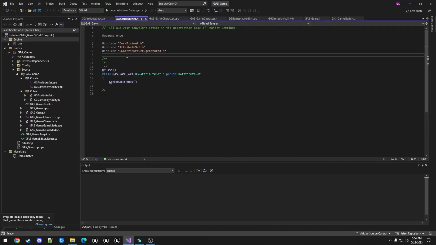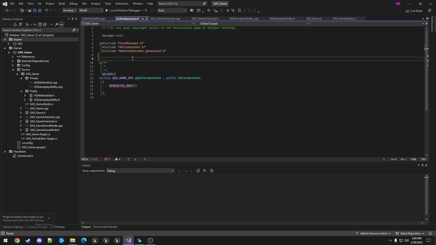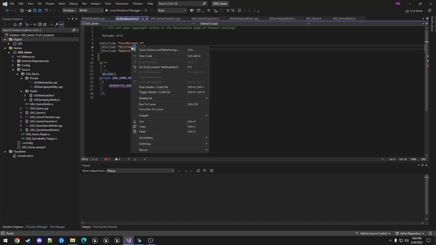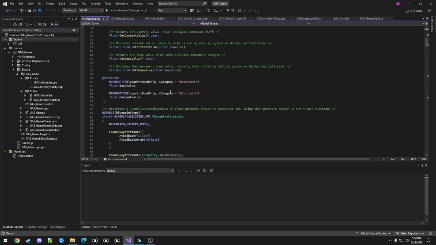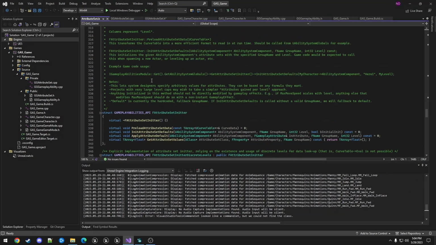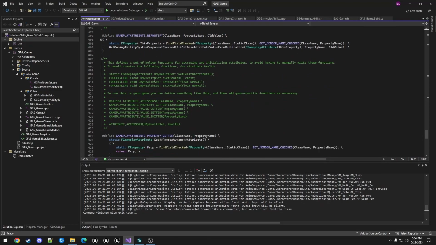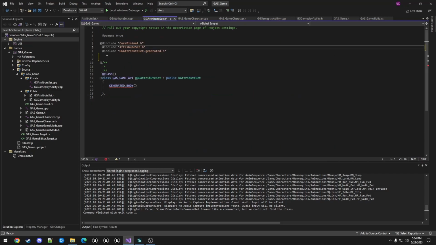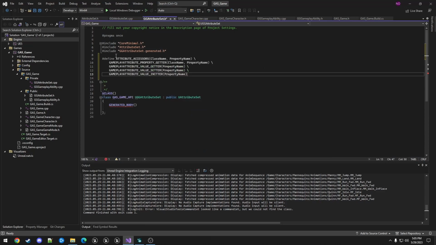All right, so in the attribute set, we want to use the macro that is provided in the base class here. If you scroll all the way down, you'll find this handy macro, attribute accessors. Copy that into here. This is for setting up your attributes and giving it some utility functions that we'll see later.